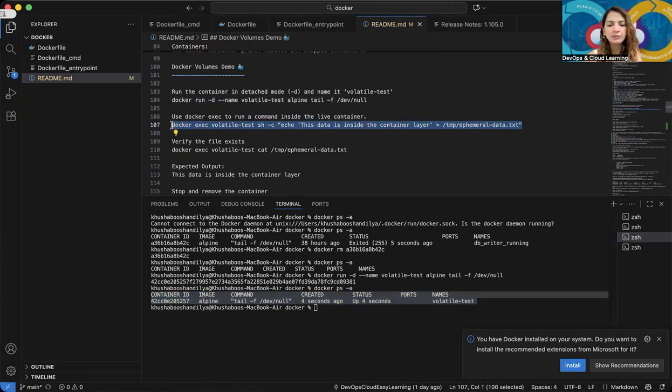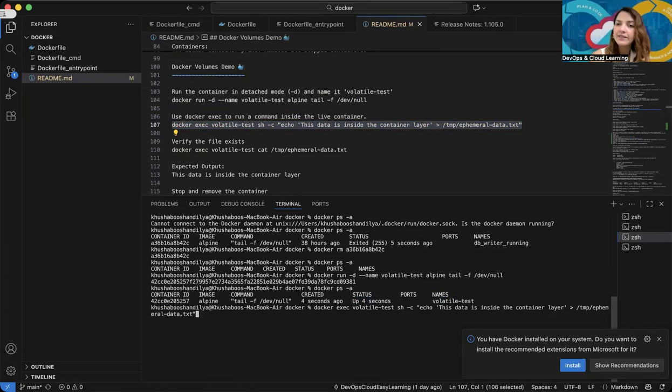So I have this command. What is this doing? Docker exec, we are getting inside the container. We want to do a sh, okay, and then -c is command shorthand. What I want to say, echo, this data is inside the container layer, and that is getting stored into this file called ephemeral data.txt inside the temp directory. Now I've done that. All right.